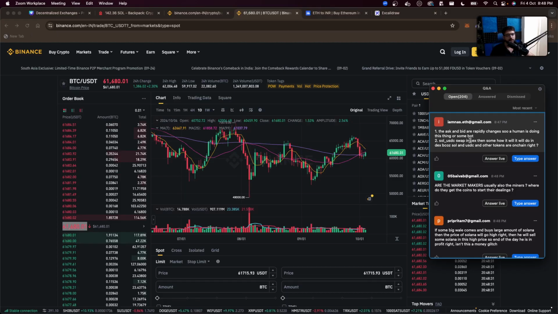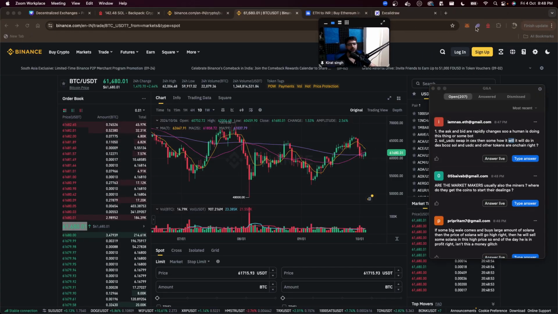Sol USDC swap in CEX, then somehow to do it in DEX, because Sol and USDC and other tokens are on chain. Sol USDC swap in CEX, then how will someone do it in DEX? I'm assuming your question is how do you swap from Sol to USDC in a DEX?